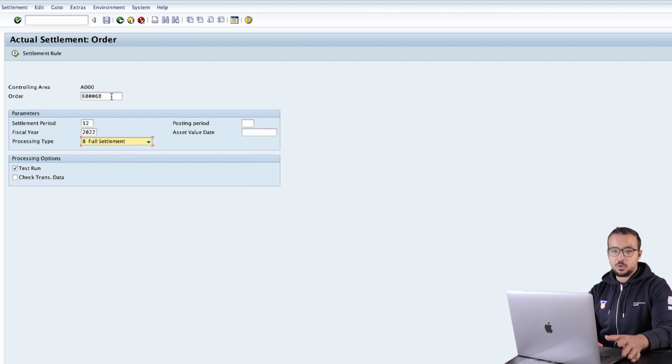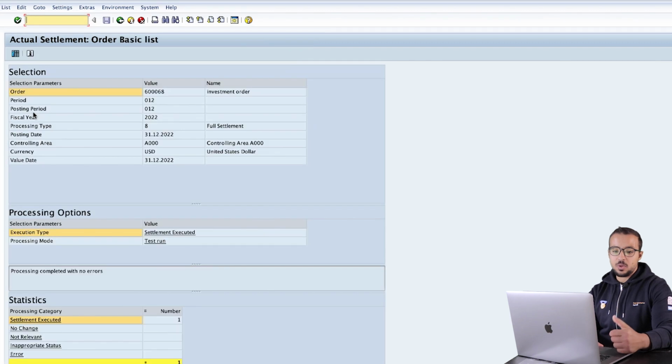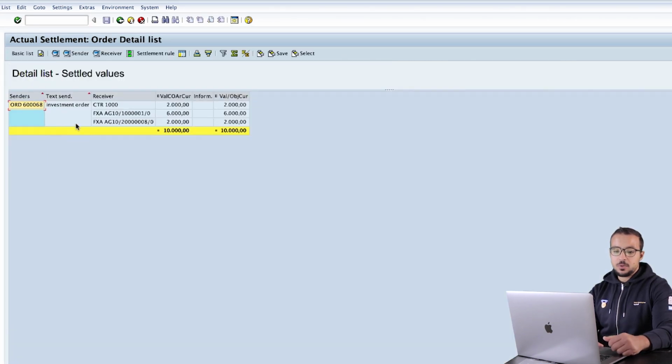And we have the same internal order number here. We have the test run selected, execute. This way we can see the results before we actually do the posting. Go to the report. So here we have the investment. So the sender is our order.